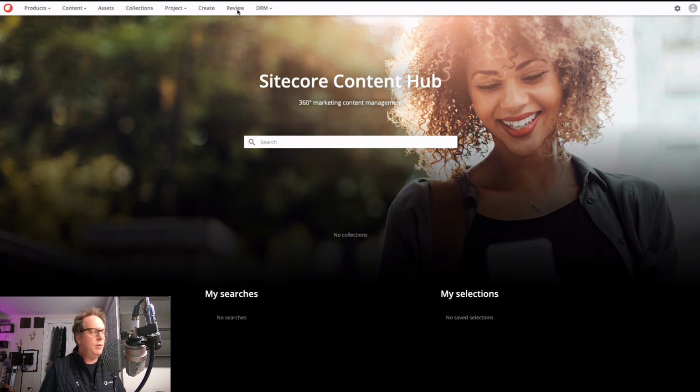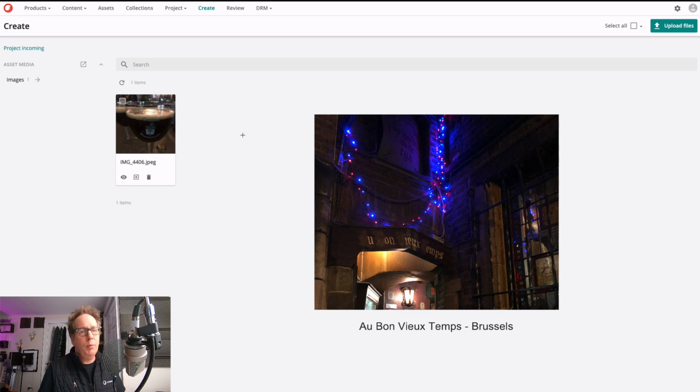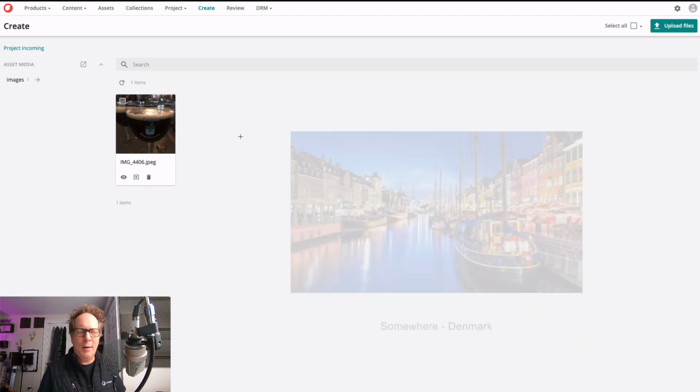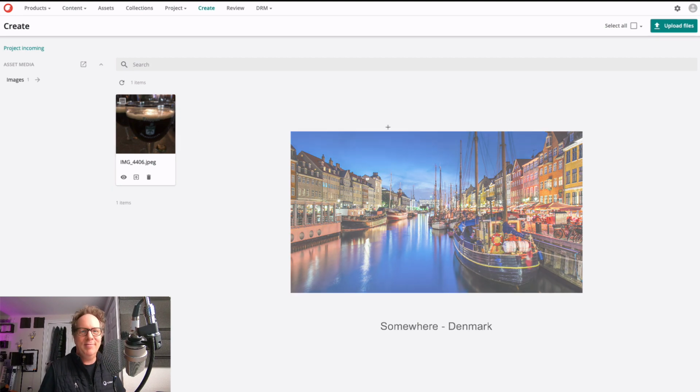There's create and review. This is kind of an initial state. So if I go to create, this is where I'm going to upload assets. Right now I've already uploaded one asset. This is a photo of a very fine beer called Westvlieten. You can find that in Belgium, in Brussels, at a certain tap, and then I think in Denmark somewhere. But it's a very rare, wonderful beer if you can find it.